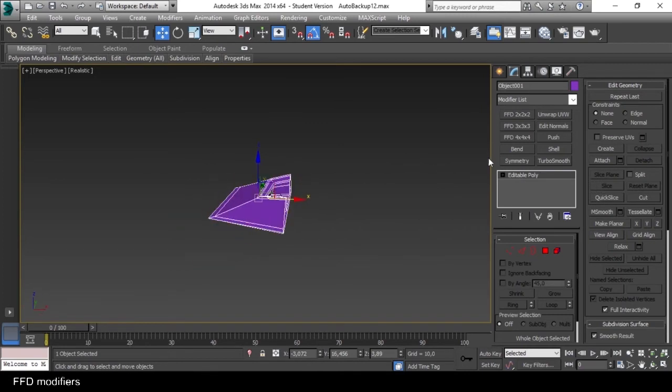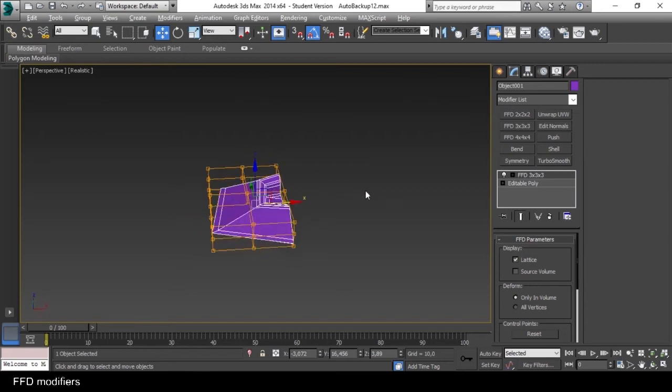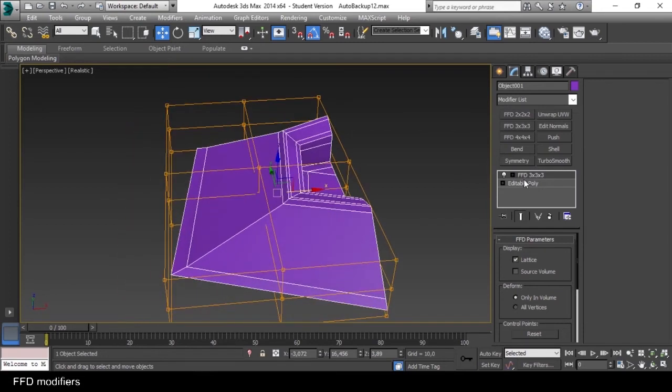FFD 3x3x3 and 4x4x4 serve exactly the same purpose. The difference is the number of control points they offer.